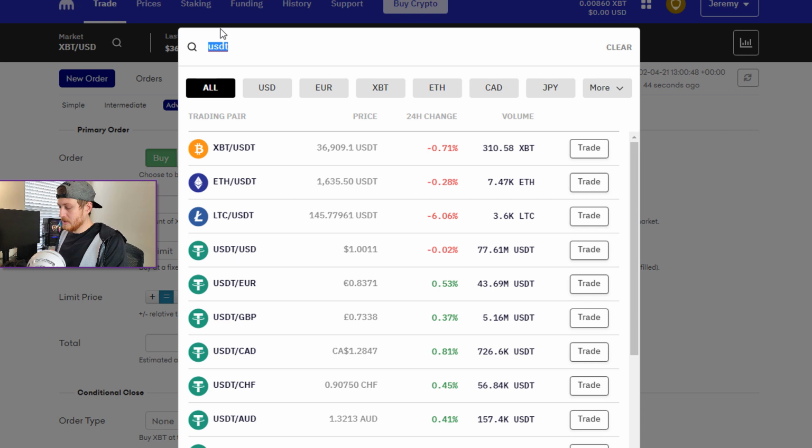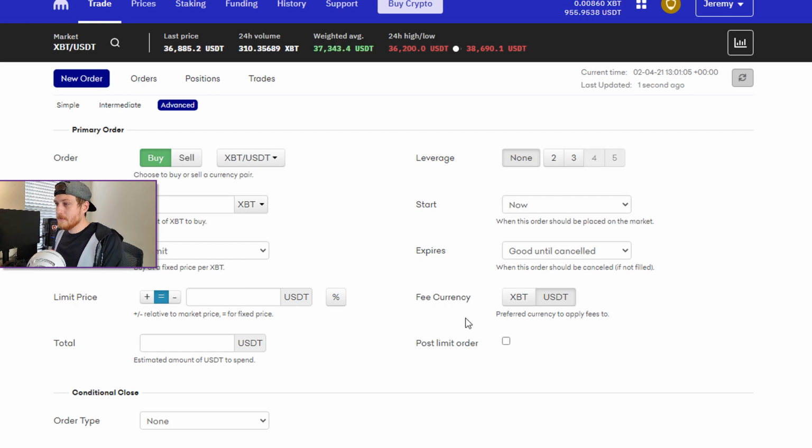At the very top, you just type in USDT. And what we're looking for is XBT/USDT. And what that means is basically Bitcoin. We're trading Bitcoin for United States dollar Tether. And once we do that, we click this trade button, and that basically populates this as a pair.